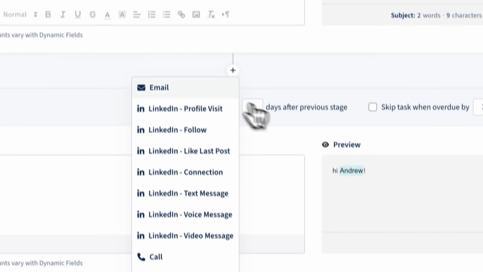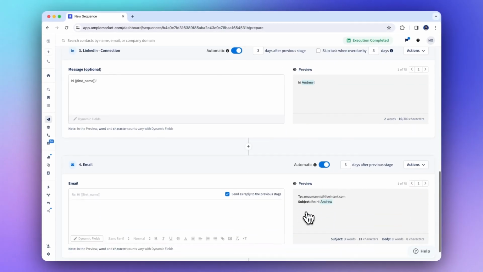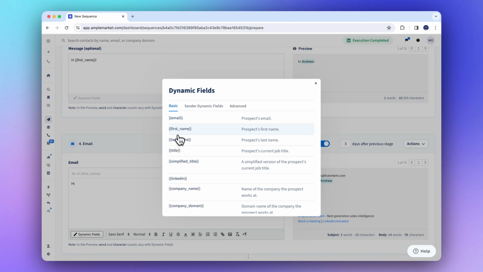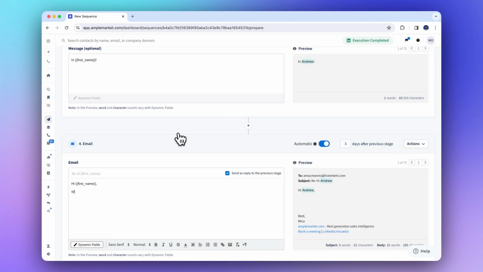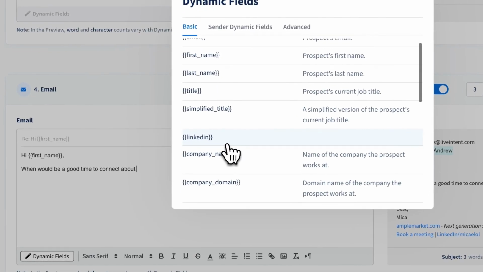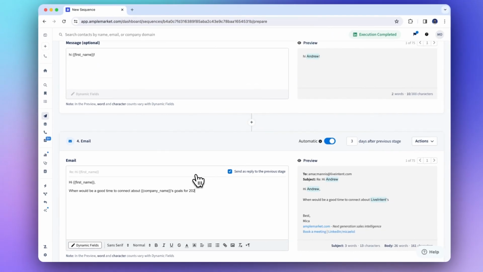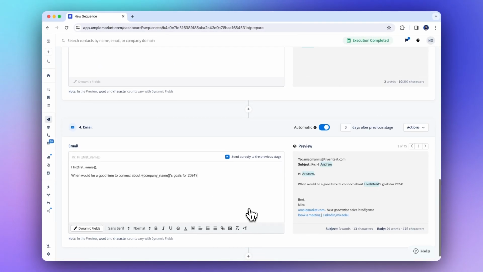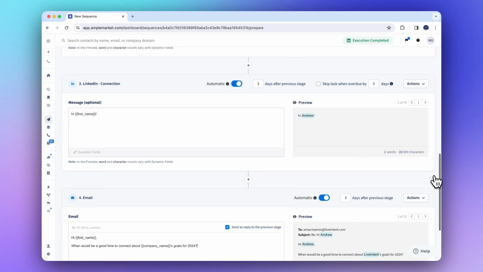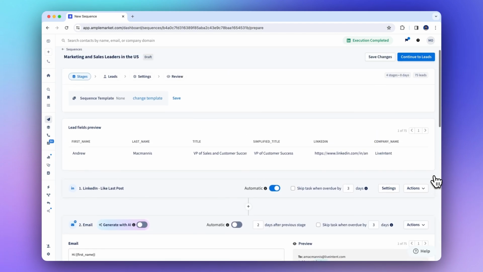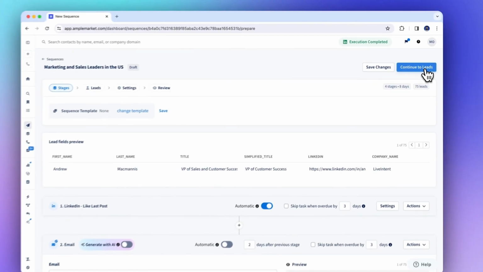And the last step of this sequence, I want it to be a fully automated email where I just say, hi, first name, when would be a good time to connect about, and then let's use another dynamic field here, like company name's goals for 2024. There you go. Perfect. It's a bland sequence. I don't recommend you use this one, but it's just to illustrate how you can build it. So let's go on to the next step.